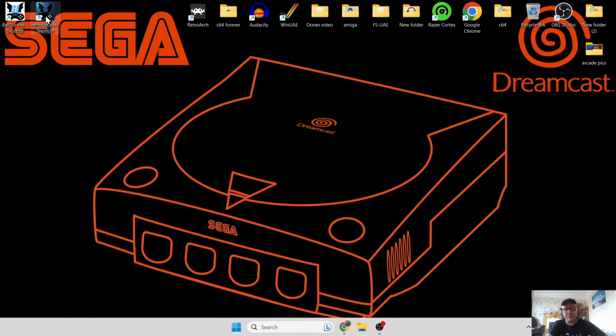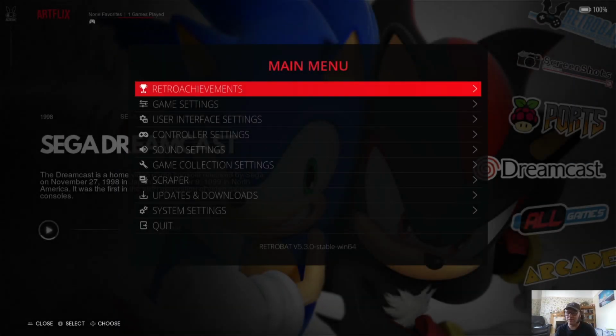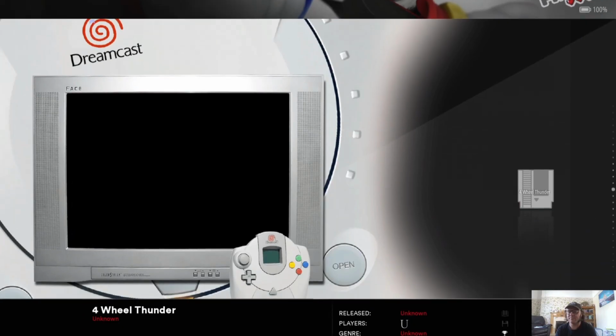So let's open up Retrobat. Okay, so once you put your BIOS files in place and your games in your ROM folder, you will now see your Dreamcast logo appear, as we can see. So let's open up this game, and I put everything back to default to show you how this is going to look. And I'm also going to show you how to enhance this and get those games looking amazing.